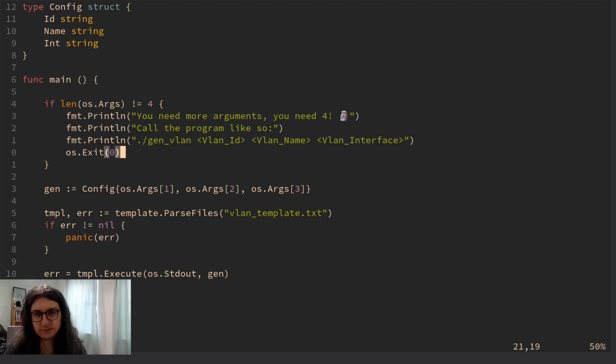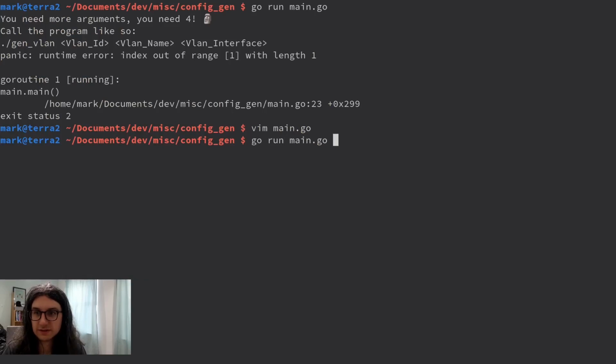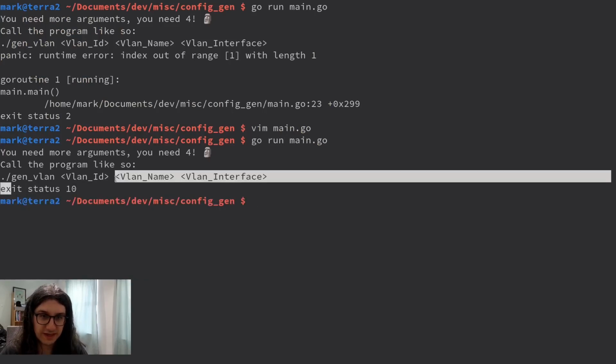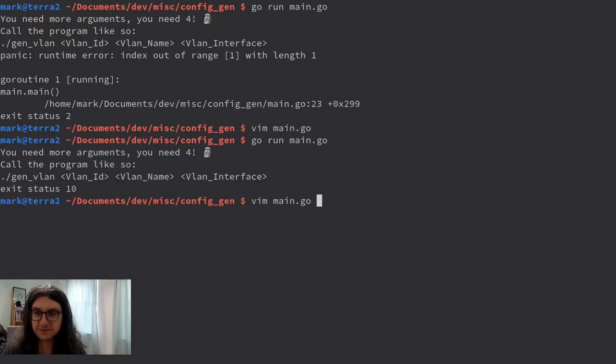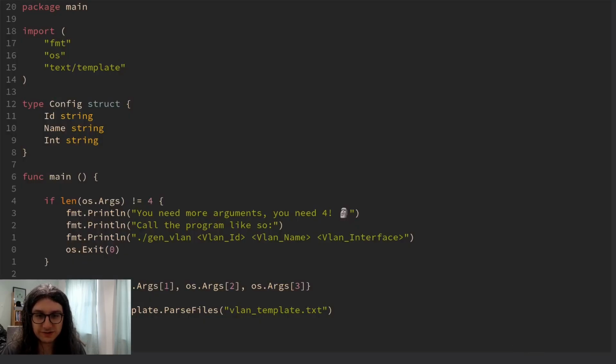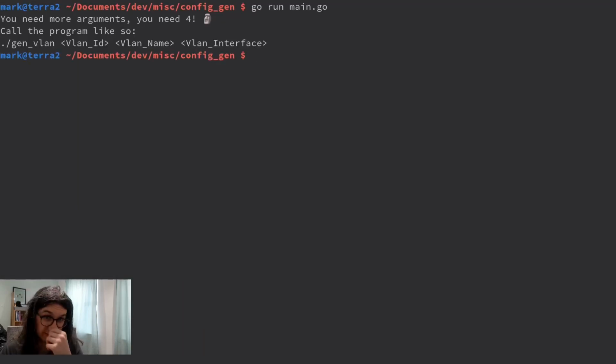But I don't really know what error code I put in. I could put like 10. Let's just put 10 in. Go run main. It does say exit status there, which I don't like, but if you put 0 in there, it won't say that. Technically 0 means everything went correct, which technically it did. This is expected behavior, right?